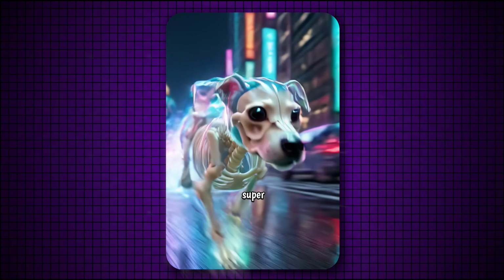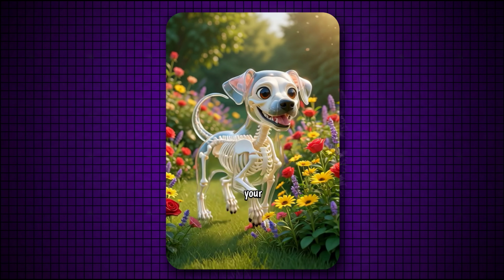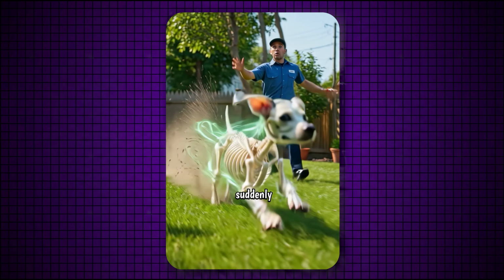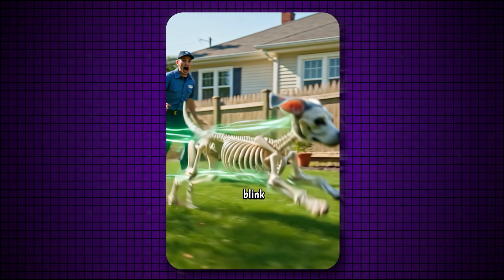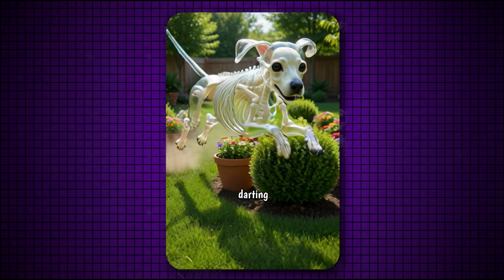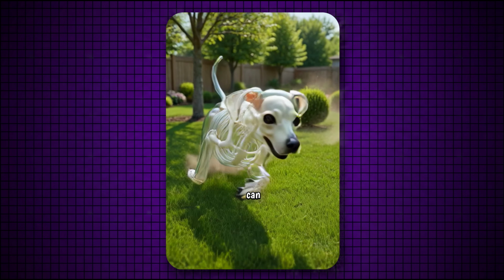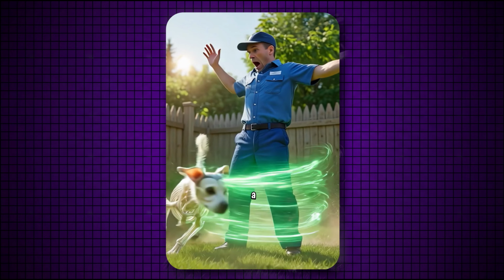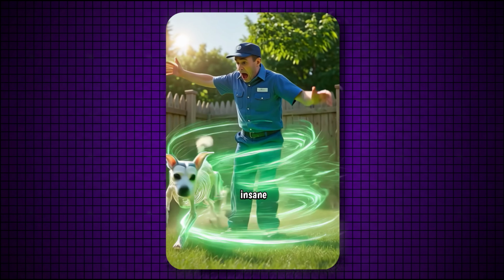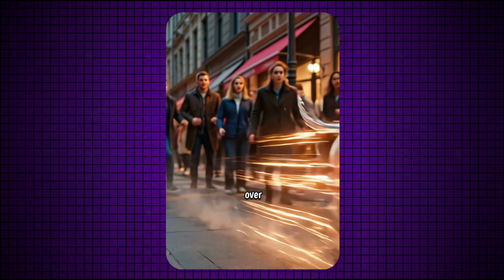What if dogs had super speed? Day 1, your dog chases its tail. Then suddenly it blurs past you. You blink, and it's gone. Week 1, they're darting around the yard, faster than you can follow. The mailman doesn't stand a chance. Their energy is insane. Month 1, your dog is leaping over fences.